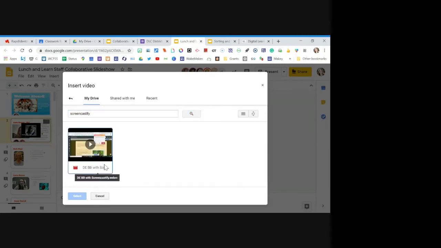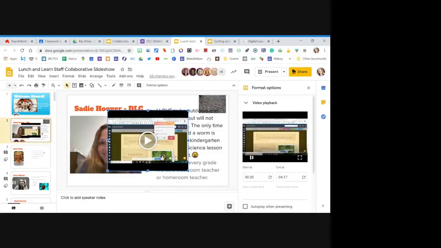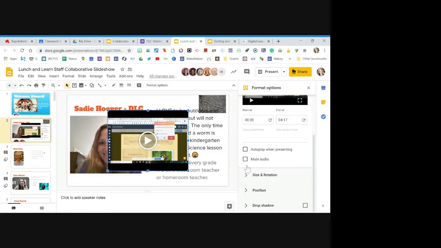And once you search, you can find your video and select. What that will do is put your video from your Google Drive right on that slide deck as well. Then you can, again, change your start and end times. There are some other things too, like you can mute the audio.